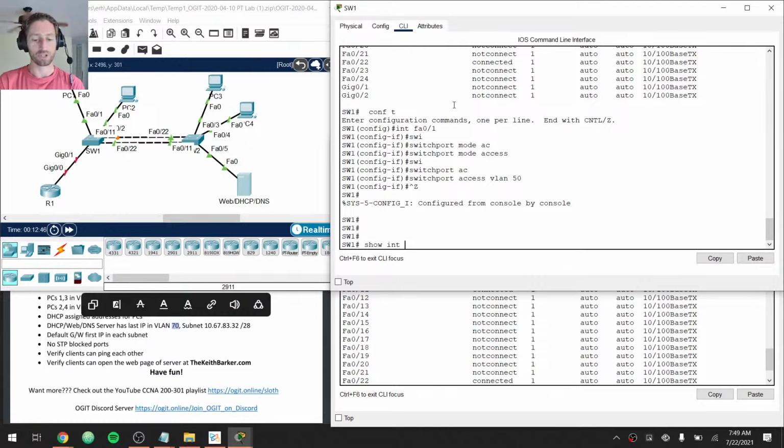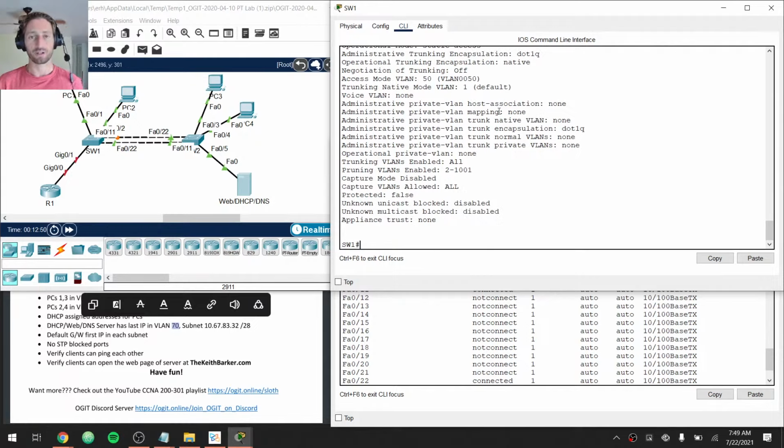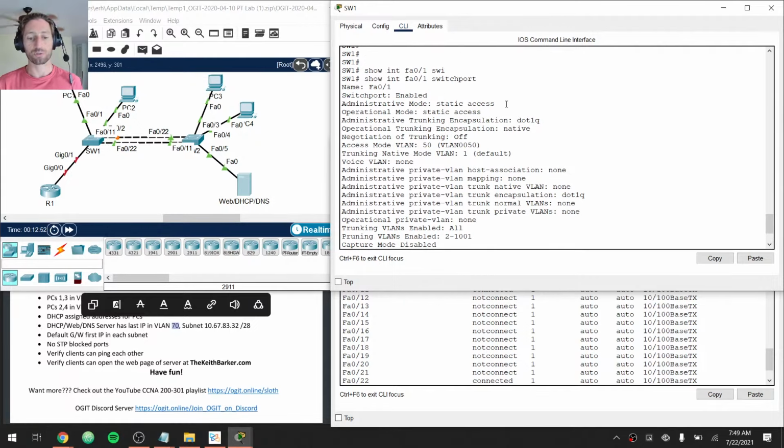But first, let me show you something. So show int FA01 switch port. Here's how you would verify what we just configured is operating the way we want it to. So this command, show int switch port, and then we filtered it to just this interface using that syntax. It's telling us that this port is configured as an access port and operating as an access port. Cool, that's exactly what we want. That confirms that's what we want. And it is currently in VLAN 50. That again confirms that's what we want.